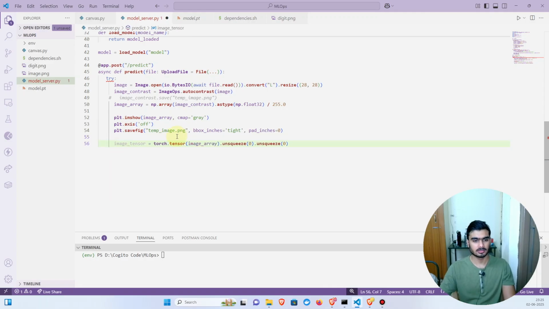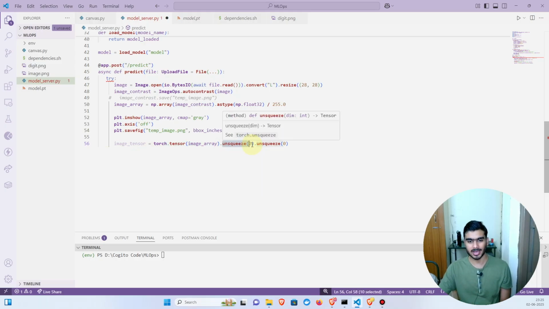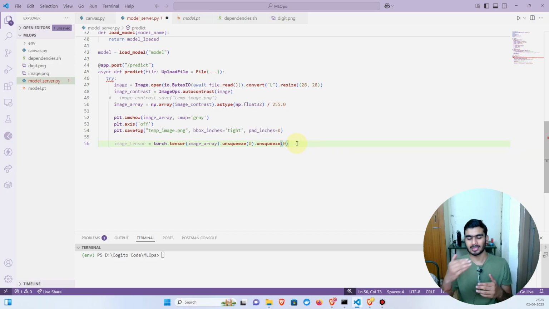Okay, so we have created this image tensor with this image array, and we're doing this unsqueeze and squeeze. If any extra dimensions are needed, because this will be 28 cross 28, right? So we need one extra dimension. You remember the size of an image was 1 cross 28 cross 28. That's why we are doing this. So we are adding a channel dimension, that will be 1 cross 28 cross 28, and this will be our batch dimension. You remember we were using batches of 64. So our model is used to taking inputs like that.